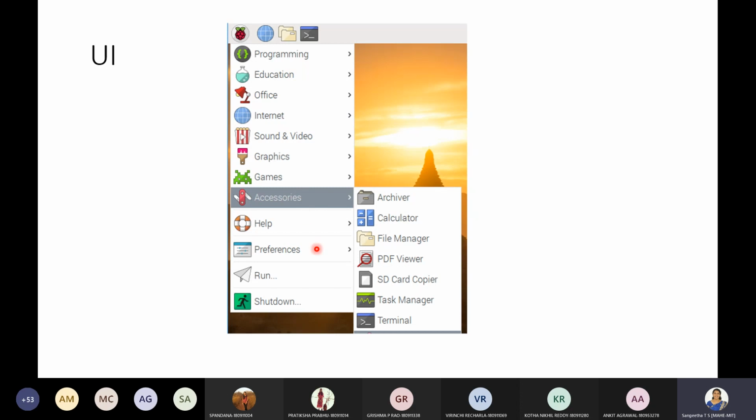Like any other operating system, it has built-in applications available in the Raspbian OS, and you have a programming environment like basic versions of Python. All these you can access from here. Then you have the terminal, task manager, and SD card copier here. So many small applications here.